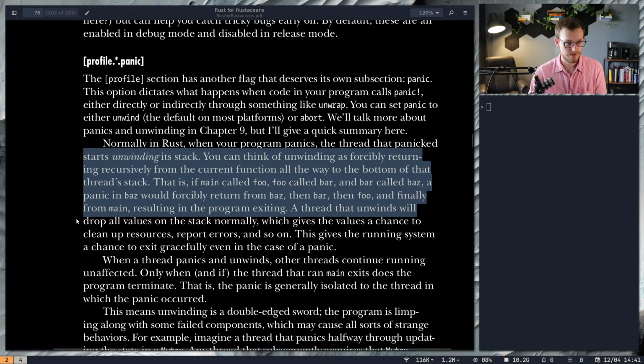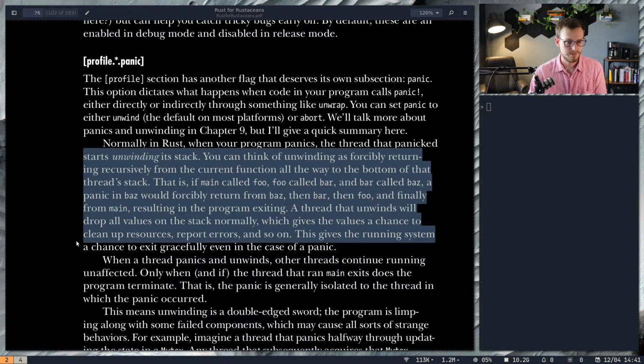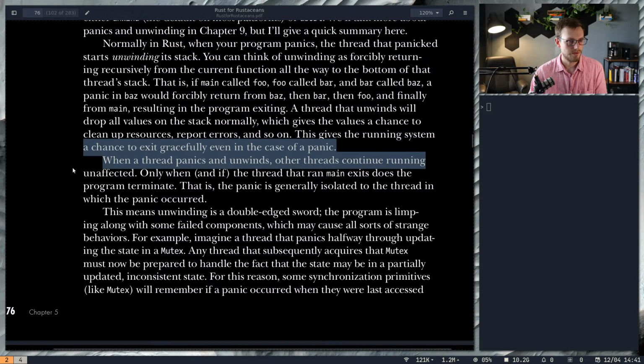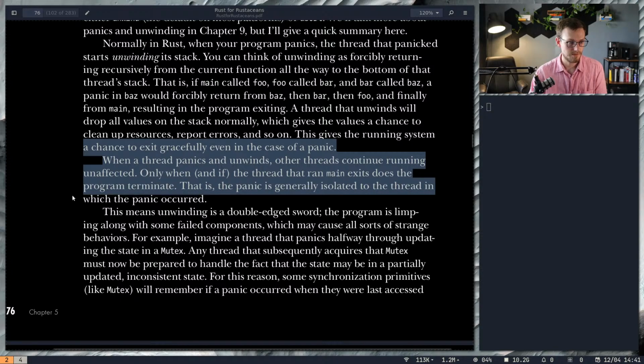A thread that unwinds will drop all values on the stack normally, which gives the values a chance to clean up resources, report errors, and so on. This gives the running system a chance to exit gracefully, even in the case of a panic. When a thread panics and unwinds, other threads continue running, unaffected. Only when and if the thread that ran main exits does the program terminate. That is, the panic is generally isolated to the thread in which it occurred.